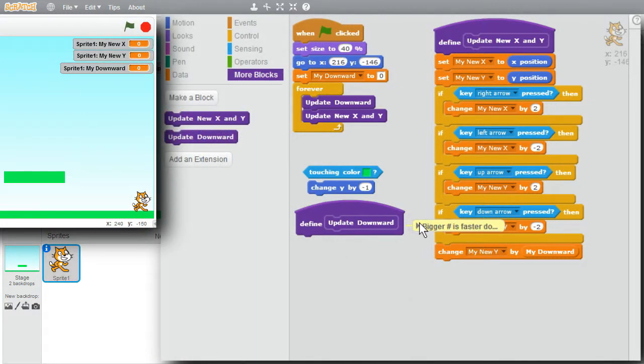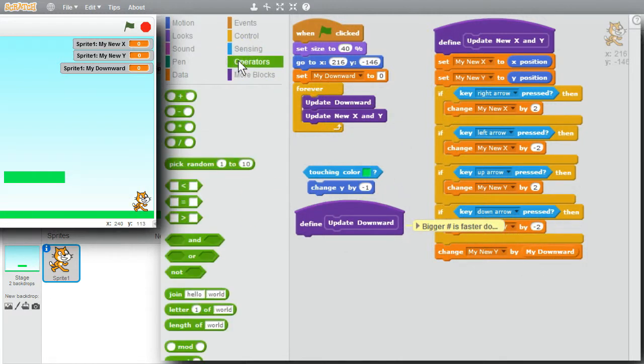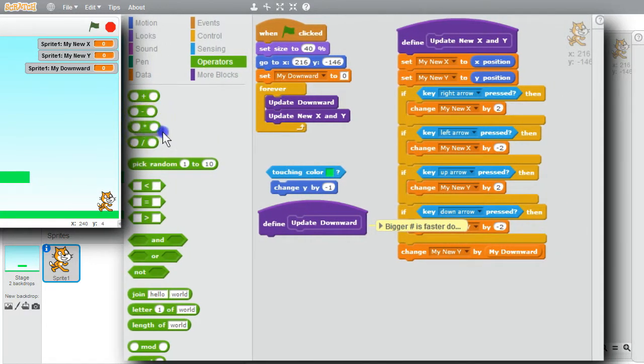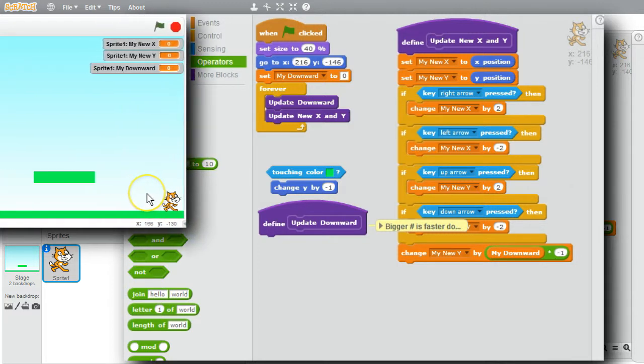Minimize. A bigger my new downward value means I need a smaller my new y, since y gets smaller downward, so I want the negative value. Couple ways to do that. Operators. I could subtract the value from 0, or I can multiply the value by -1. Put it in. Now as my downward gets bigger, 5, 10, then this is -5, -10, which is further down the stage. It's a little tricky, but don't panic.